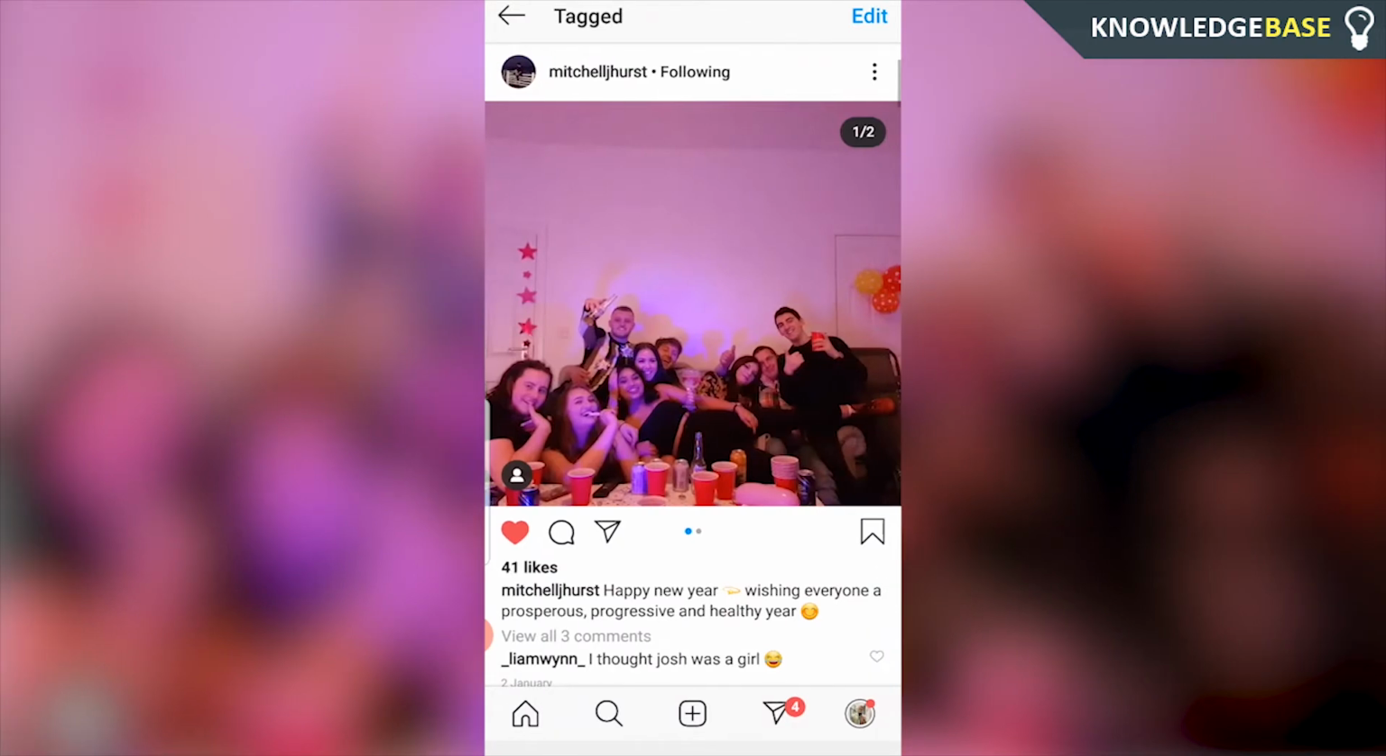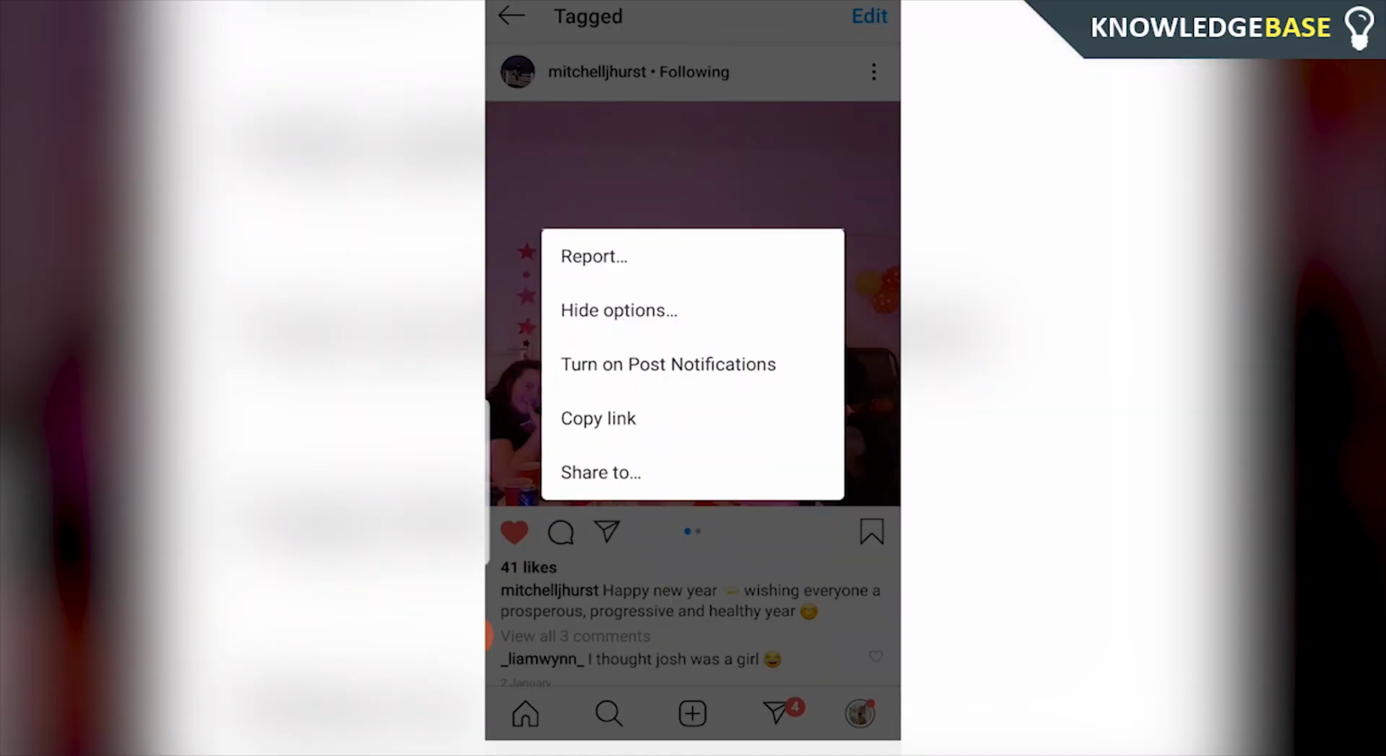Here you can then click on one. It's going to take you to that picture that someone's uploaded. You can then click on the three lines in the top right hand corner and click on hide options.